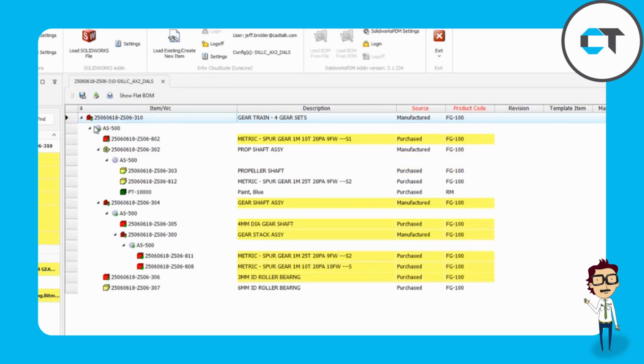Did you decide to purchase a part instead of manufacture it in-house? Need to assign a different product code? Want to change metadata before it even hits Infor? Every part, operation, and material is editable right in the interface. This is where CAD Talk shines. It doesn't just pass your data through, it empowers you to audit, validate, and control it before anything goes live.